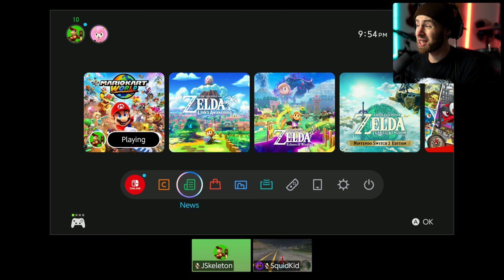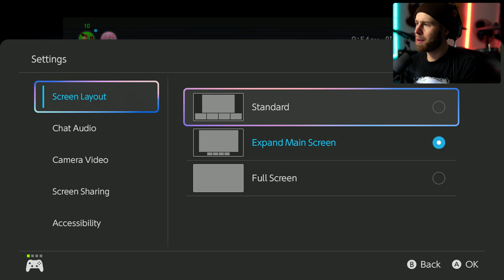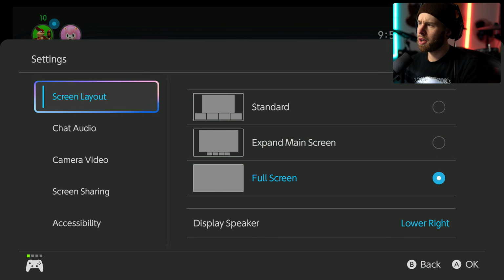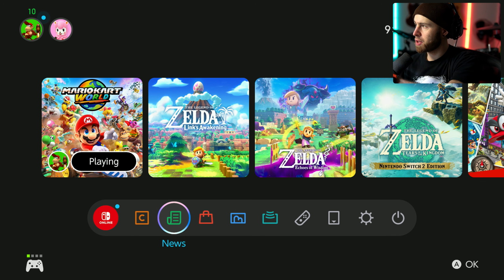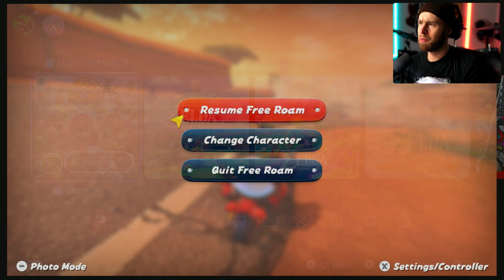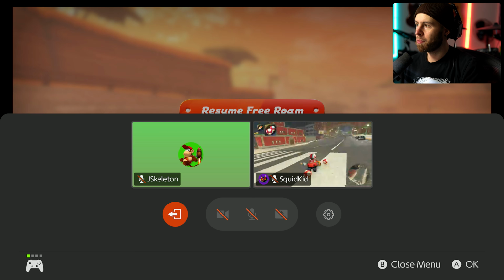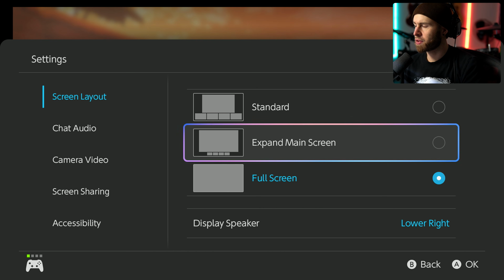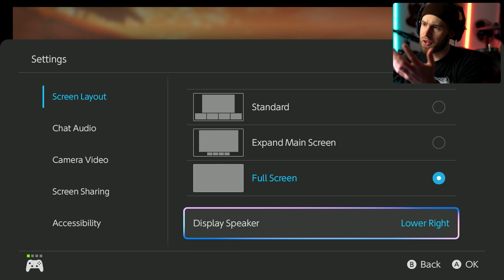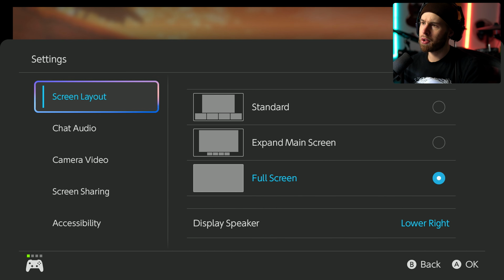So the main screen is a little bit bigger. And then I can also go back to the settings and I could do full screen. If I do full screen, what's going to happen is basically I'm going to see everything full screen. So now I just see my game. For example, I'm on my game here. And then if I push it again, I can see his sharing of the screen. It'll display the speaker. If he's talking, it'll show at the bottom left, for example. So that's where you do it like that.